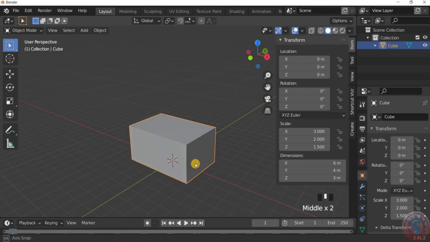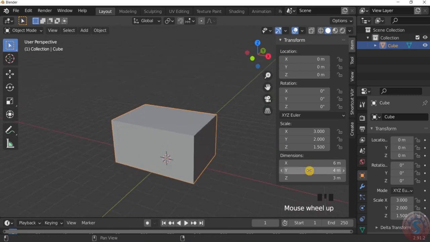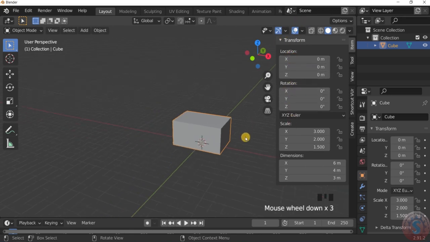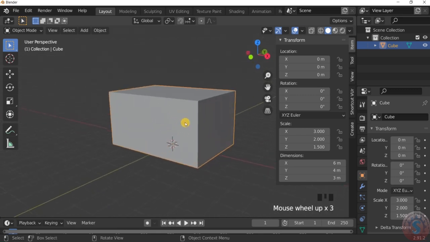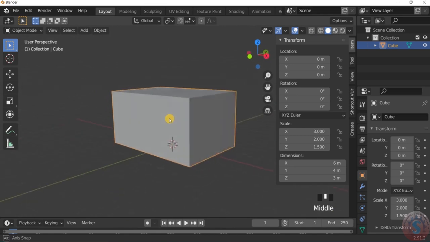You can increase the cube dimensions here by using the scale. You can increase the scales. You can also give the rotation. You can also give the location. I will show the features in my next video. You can observe, one of the cubes is created. You can observe.